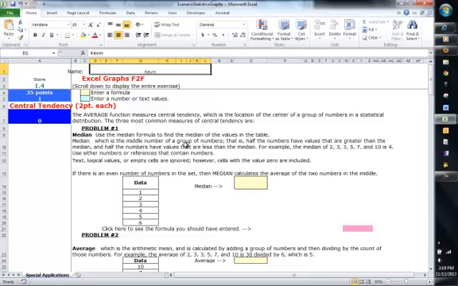Use the median formula to find the median of the values in a table. Median is the middle value in a group. That is, half the numbers are greater than and half are less than the median. For example, the median of these data points here would be the middle one of those.